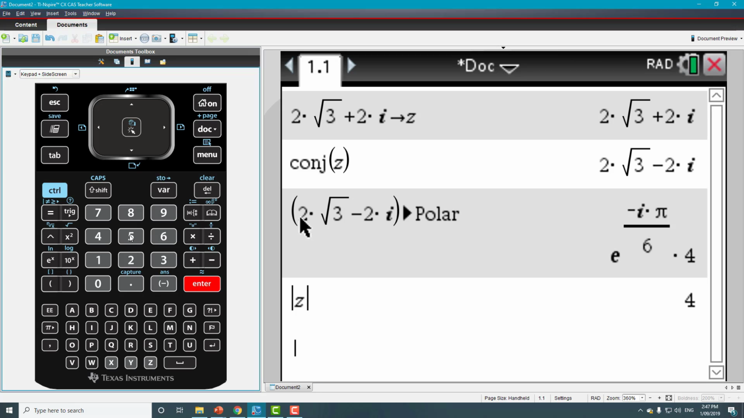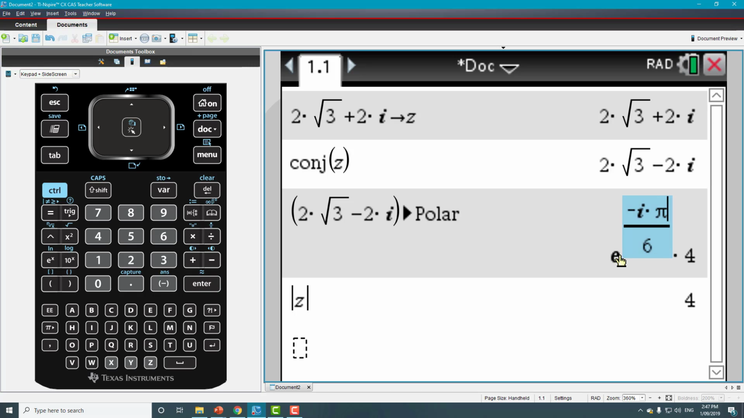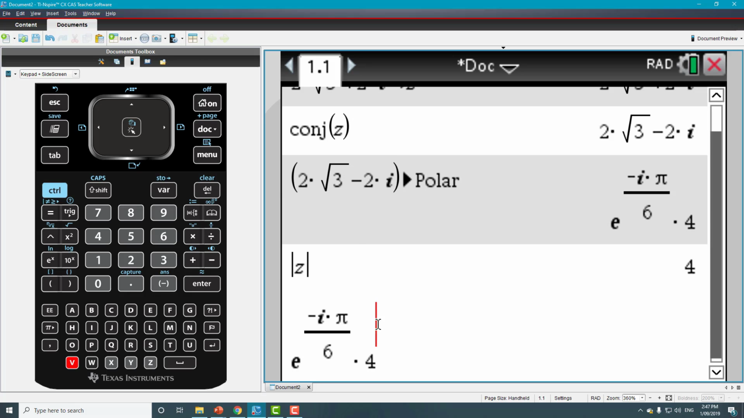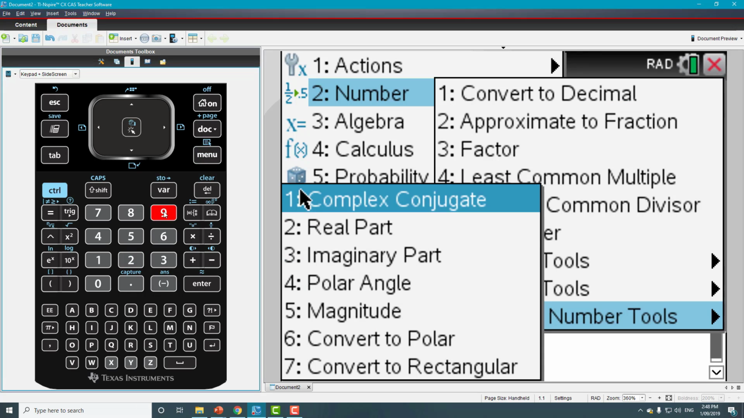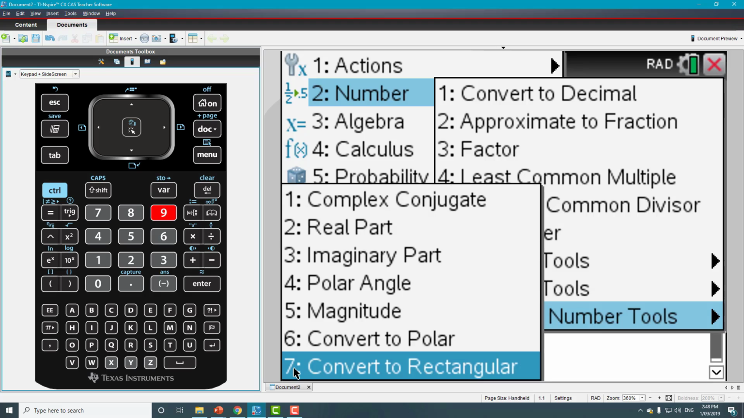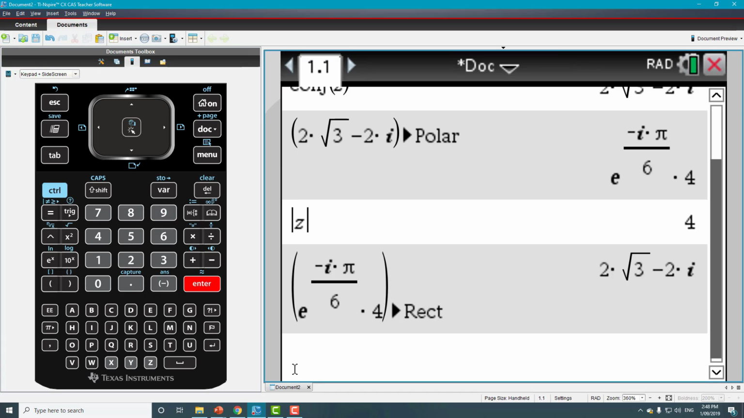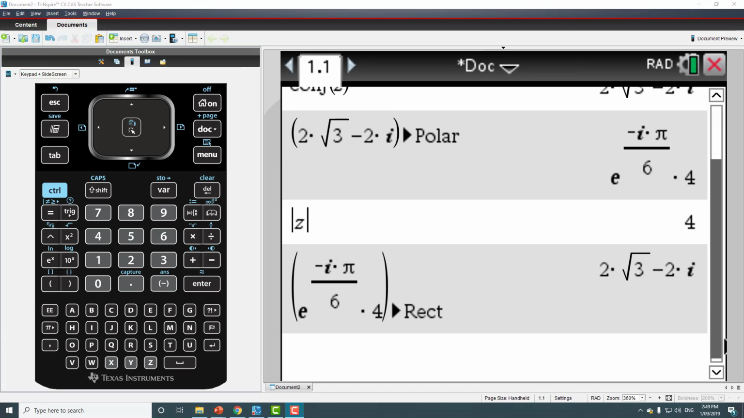Now if I was to actually use this particular answer, I'll just copy that, so Control C. Now if I convert it to Cartesian, it should give me that form there. So menu 2 and number 9, and this time convert to rectangular, number 7, and you can see it gives us the desired form.